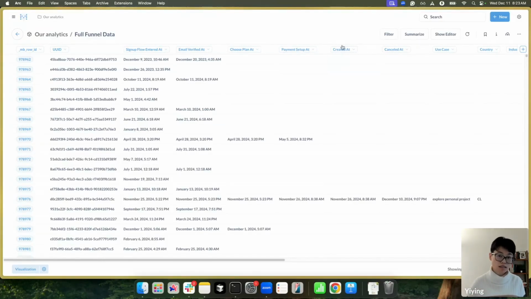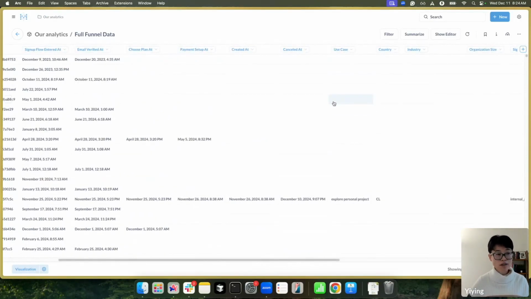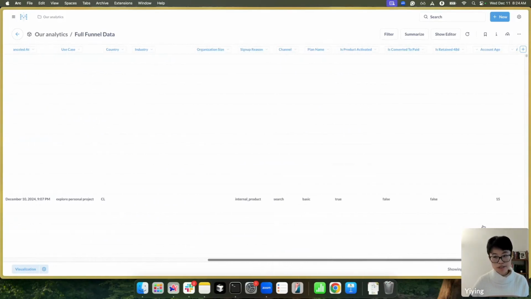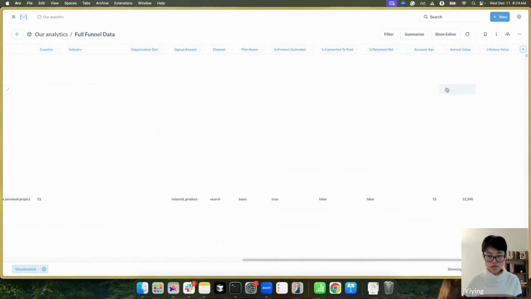So that's the created ad. Once they do the free trial, we give them a short period of time, and if they don't cancel, they convert to paid and start paying us on a monthly basis. So that's the cancel ad. There is also some metadata: the use case, why they are interested in our product, which country, industry, and other information. Once they use the product, we also measure whether it got activated in the product itself, whether they converted to paid, and how much annual value they are paying us.